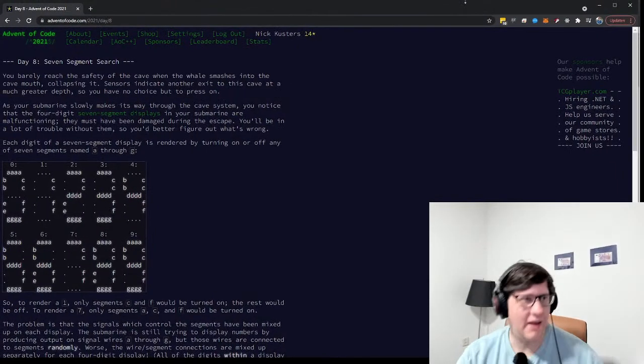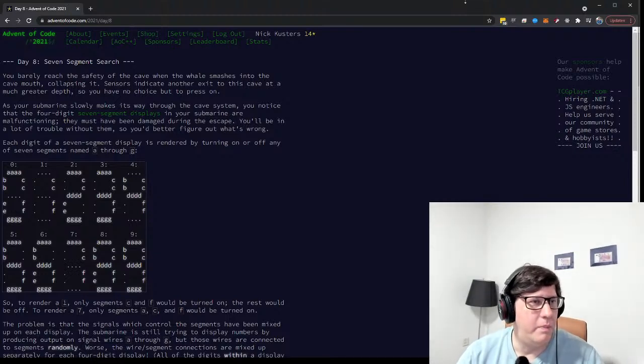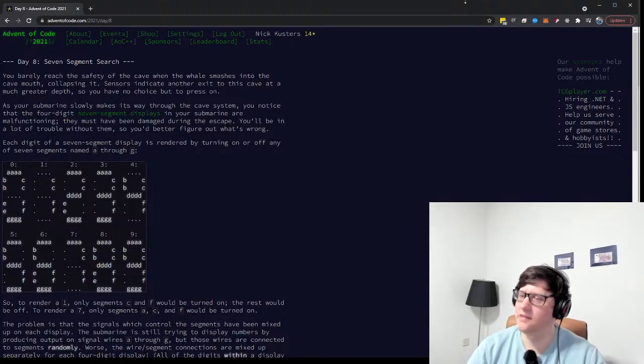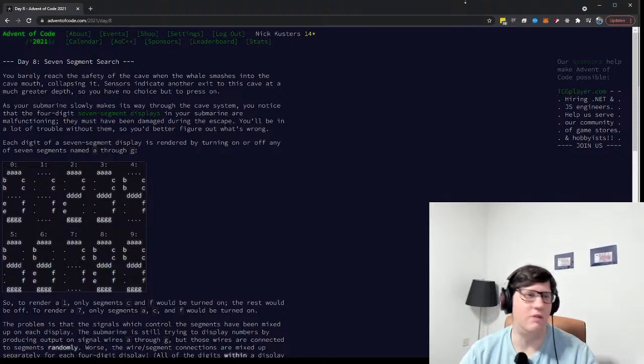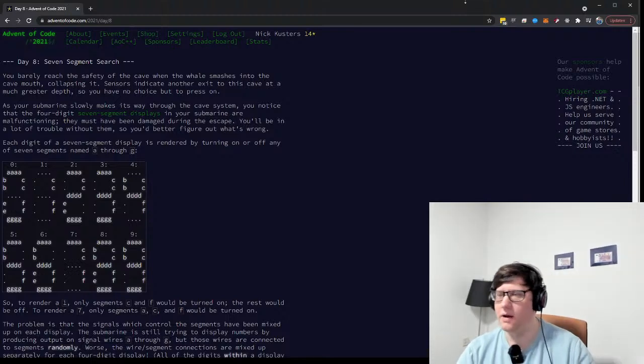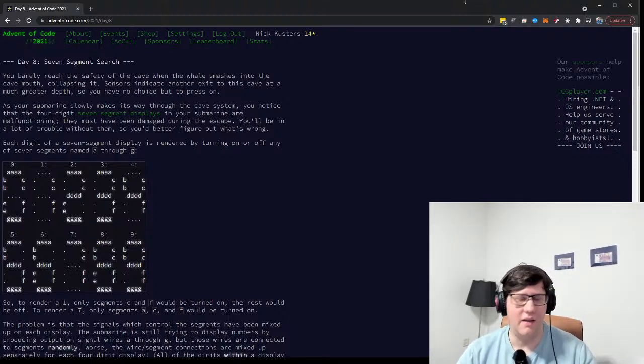So let's see, day 8, a 7-segment search. You barely reach the safety of the cave when the whale smashes into the cave mouth, collapsing it. Ah yeah, because yesterday we were chased by a whale that wanted to eat us, and all sorts of tiny crabs in the submarines blew a hole in the ocean floor to send us into caves to save us.